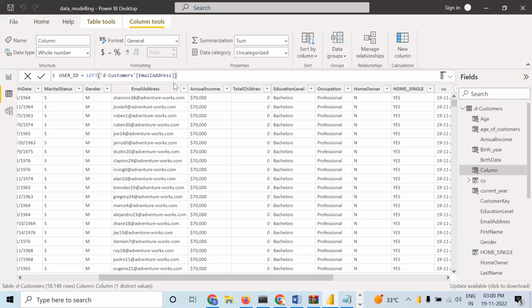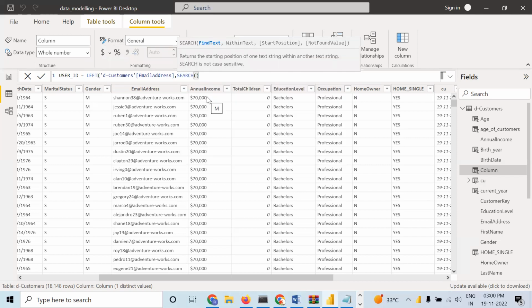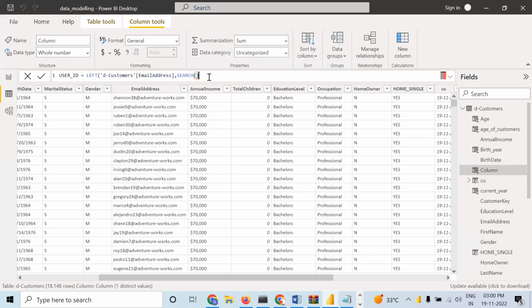Now, comma, SEARCH is the function that you should use. Within this SEARCH, you should write the rest of the things, like which thing is giving an idea up to which letter we should take in this column. What is that symbol, guys? The at symbol, at the rate. Within double quotes, you should mention it.